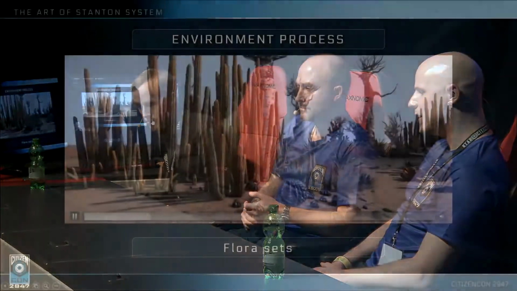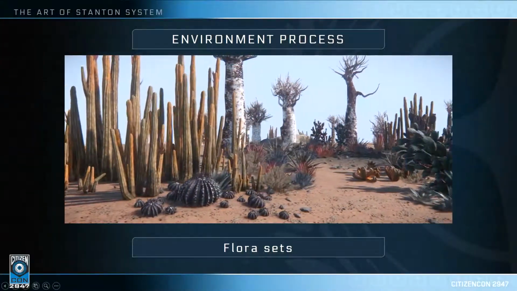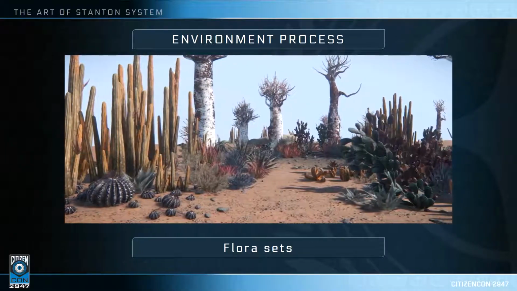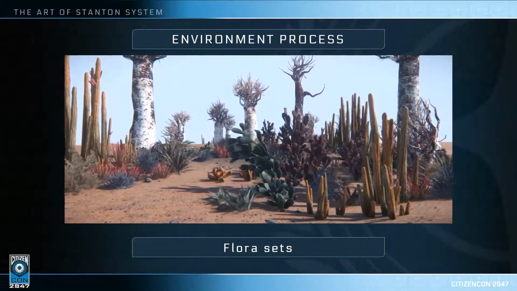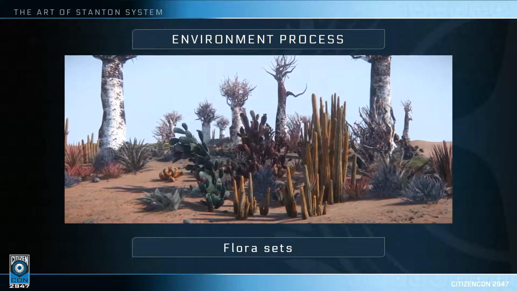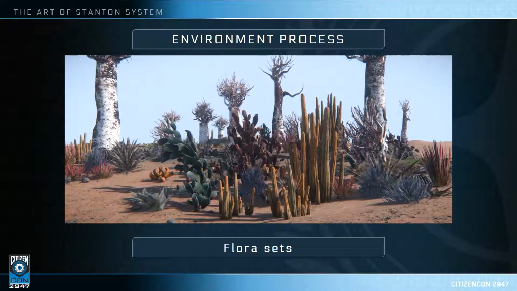So here is another example of some of the flora sets that are ready to be used. They're not on the planet yet, but they might be soon. Soon? Yeah, soon. Look at those baobabs. Those guys are great. You're going to see a little bit of a breakdown later of how we go about visually designing our botanicals. We put a lot of work into them.